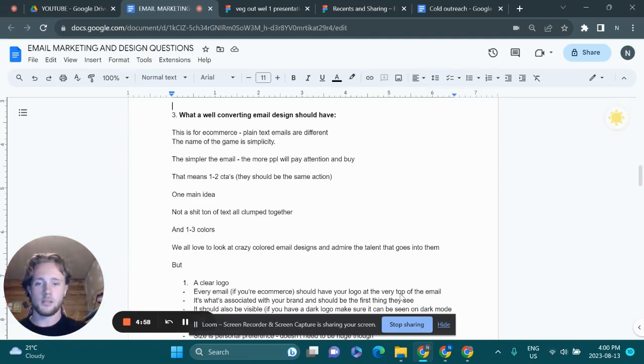Hey, what's up, guys? Just going to talk about what you should have in a well converting email design. This is mainly for e-commerce. Plain text emails are quite different, and they're a lot more simple. On that, the name of the game is simplicity. The simpler the email, the more people pay attention and buy.